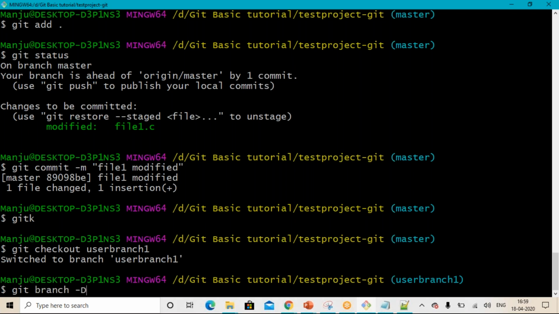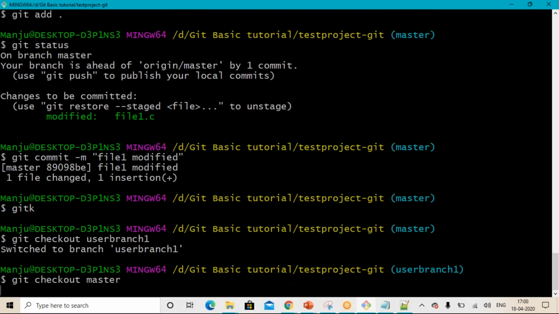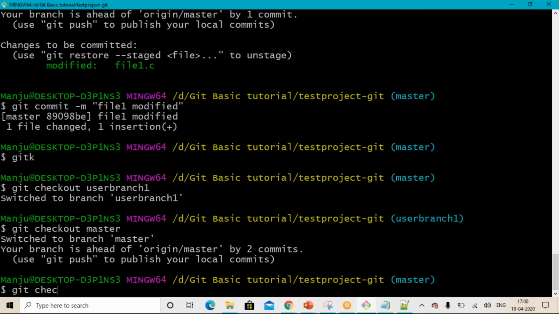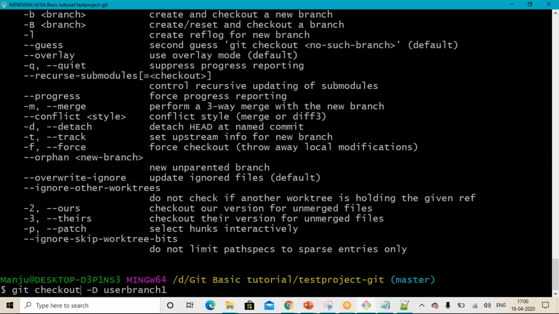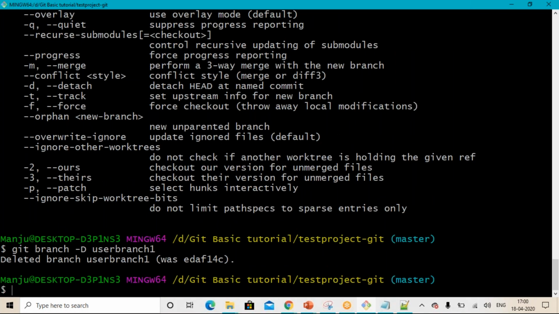So there are multiple ways to delete. Let's go to the master branch and then delete. You cannot be in the same branch and delete that branch. You have to go to another branch and delete the other branch. I went to the master branch and I'm going to delete the user branch. The command is git branch -d and the branch name. So this branch is deleted now.